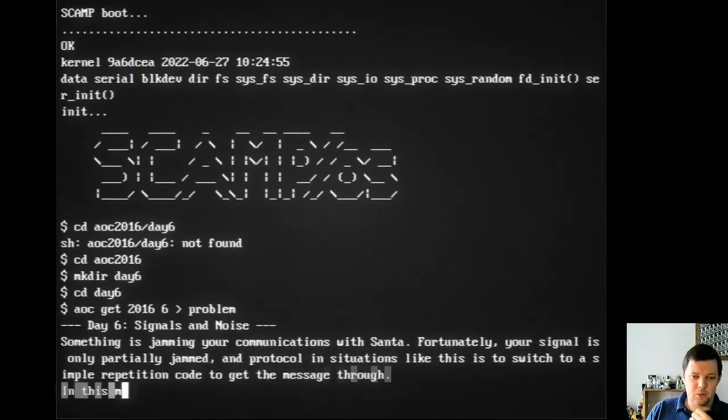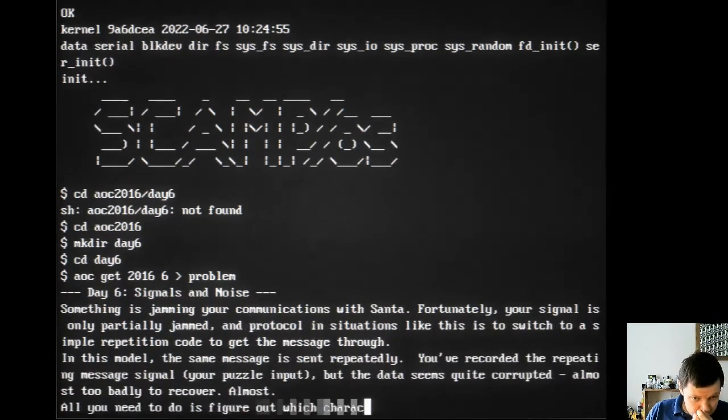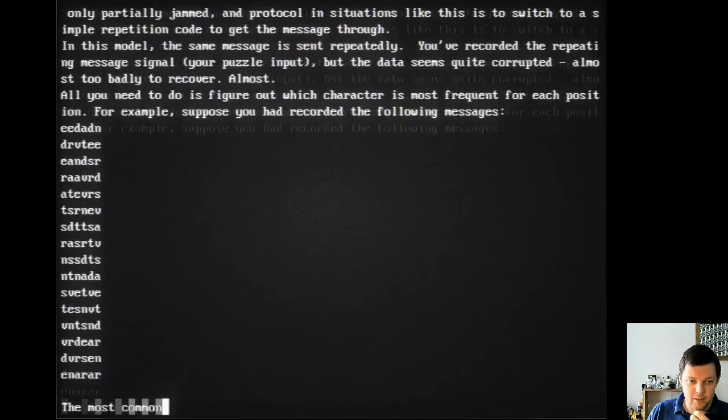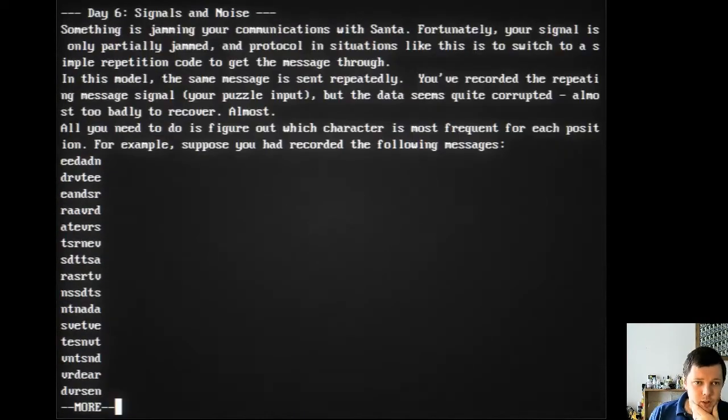Day 6, signals and noise. Something is jamming your communications with Santa. Oh, okay. There we go. Something is jamming your communications with Santa.